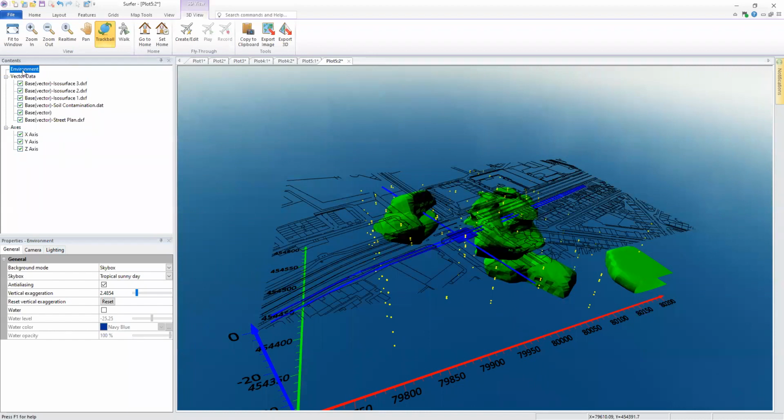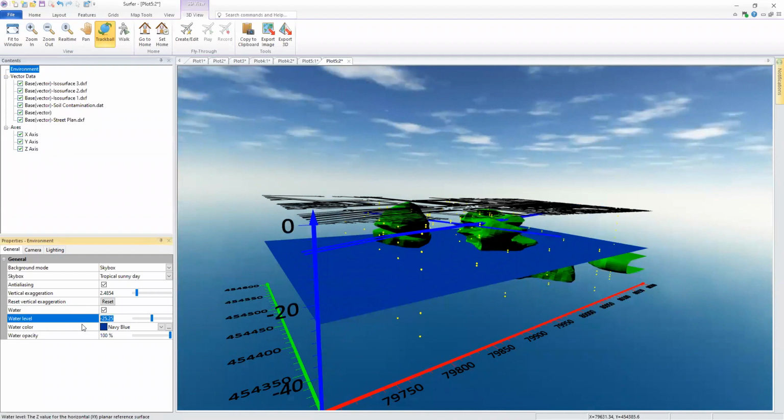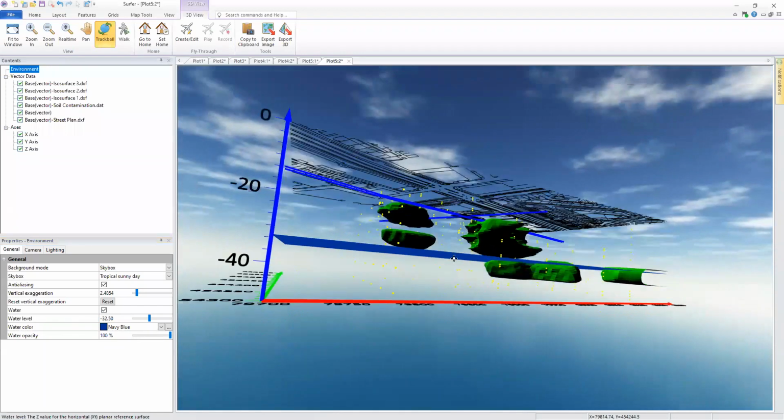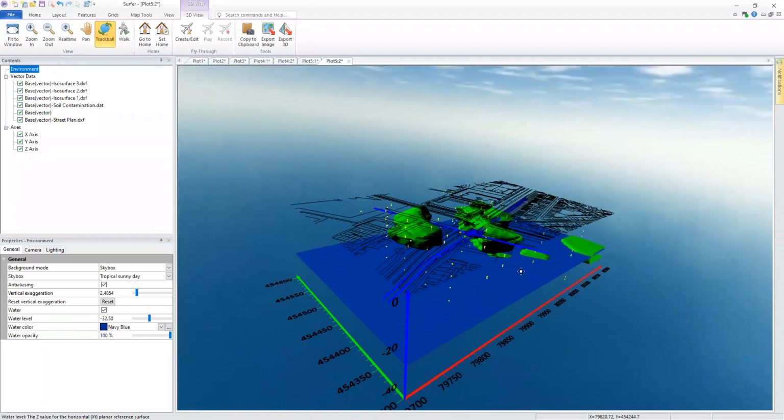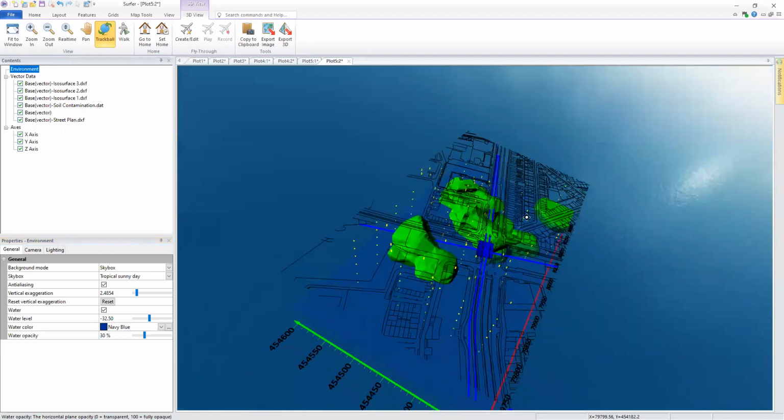Again, I can add the water by selecting the environment object in the contents window, moving to the properties window, and clicking on the general tab. And you can see that we have a water control. I can simply add a level of water by checking our box. You can see it added to the map. And then adding the desired depth here. So again, this could represent the water table if that's the situation you're working in. And of course, we do have full color control and some opacity control. I'm going to set this down to about 30 so we can see through that water layer.